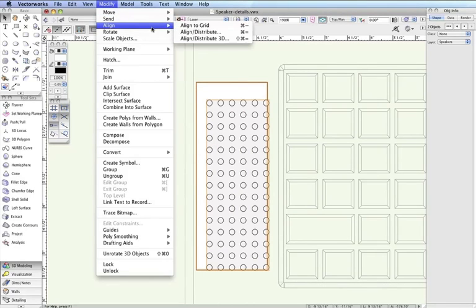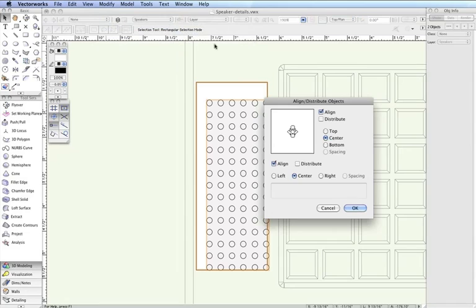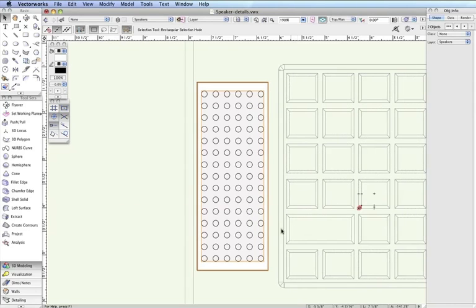Next, go to Modify, Align, Align Distribute. To the right of the preview box, check the Align option and select the option Center. Below the preview box, you will also want to check the Align option and select the Center option. Then click OK to align the two objects. Now, hold the Shift key and click the rectangle to deselect this object.